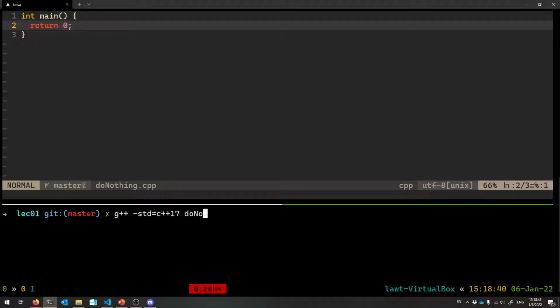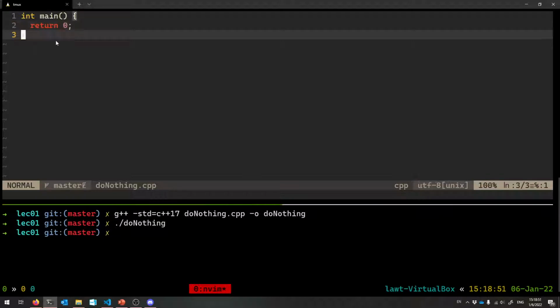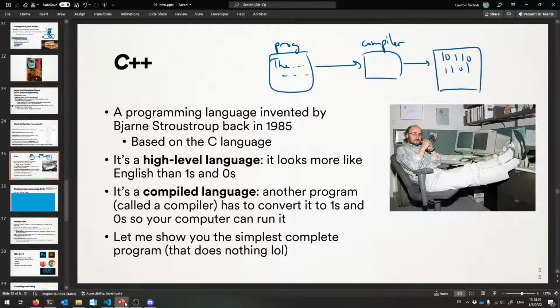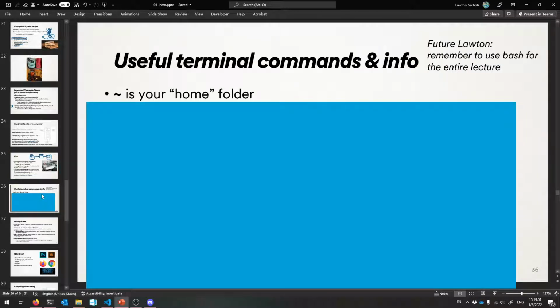Do nothing. So here's me running the program that we just compiled. It outputs nothing at all, because it did nothing. Okay, that's the simplest possible program. And then I'll explain a lot more about what all these fancy symbols mean in just a second, okay? But that's the simplest program. We ran it, it did nothing.